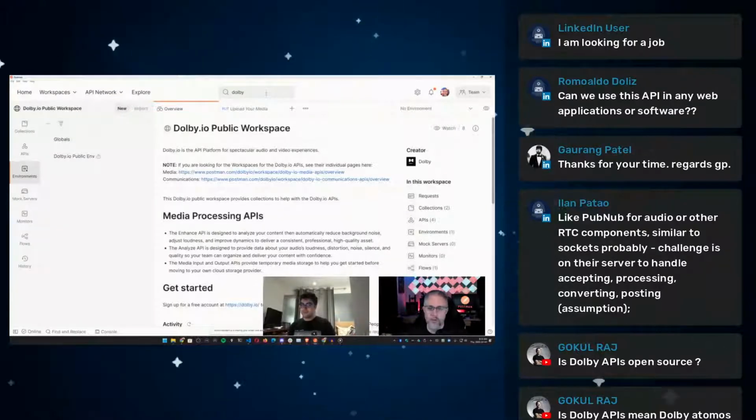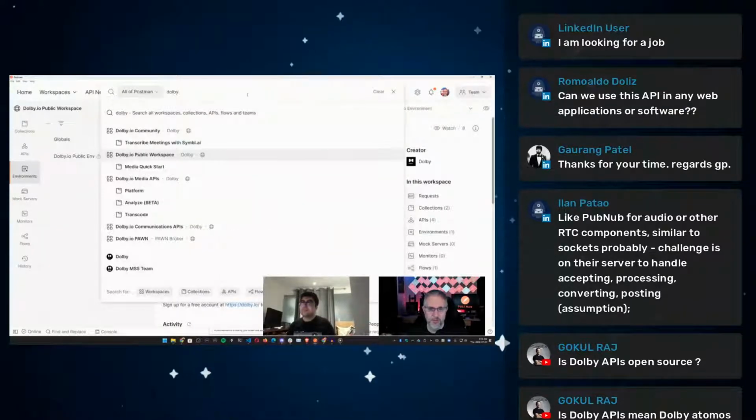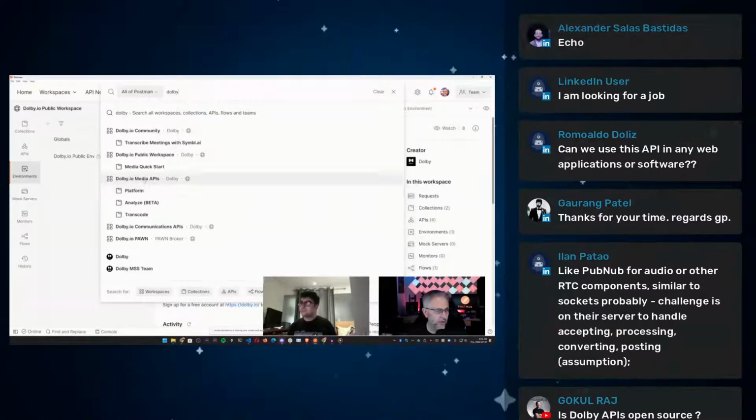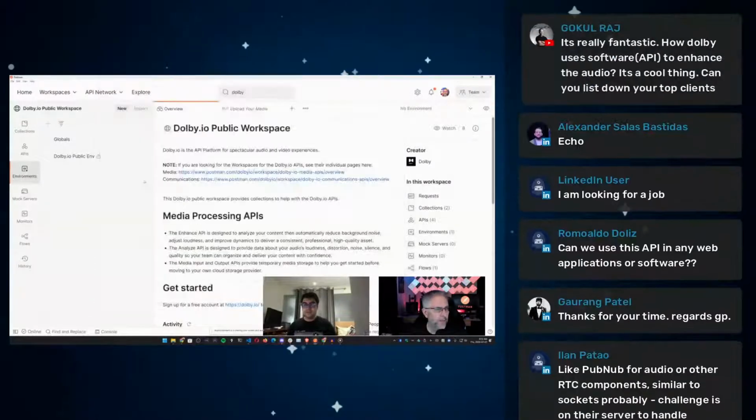Okay. So the first thing I did in Postman was I basically searched for the word Dolby, and we've got a whole bunch of Dolby things that come up here. So we've got the communication APIs, we've got the media APIs, we've got a public workspace, and we've got your community link. Should we start with the media APIs? Is that where we want to start off with? Yeah, today we're mostly going to be working with the media APIs. Okay.